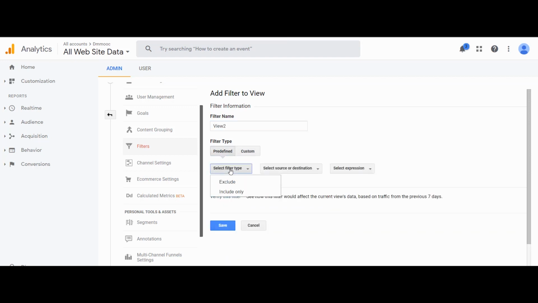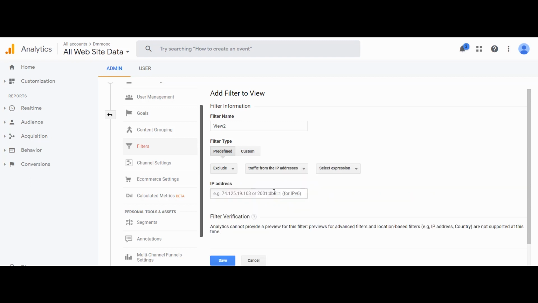Select the filter type, exclude. Select the source, traffic from this IP address. Give the IP address of your computer. In the description, I have given the link on how to check the IP address of your computer. Let it be equal to and save it. Your new view will be created here.